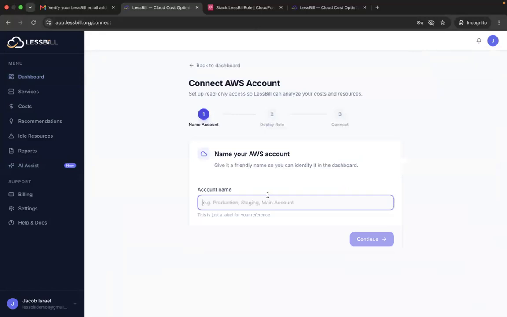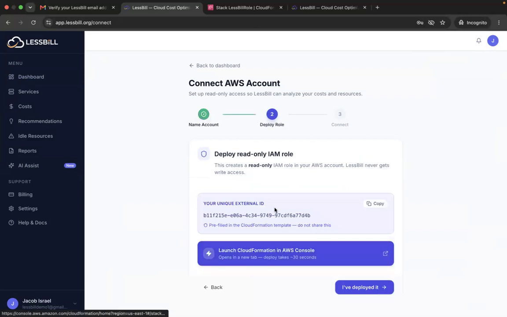Click on connect, give it any name you want. Call it Jacob. Click on continue. Right now I'm going to do something interesting. It says deploy read-only IAM. So LessBill just has read permission in your cloud infrastructure, okay? LessBill cannot delete or update anything in your cloud environment, all right? It only has read permission.